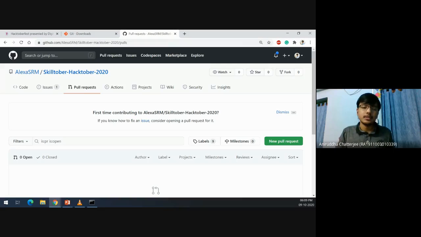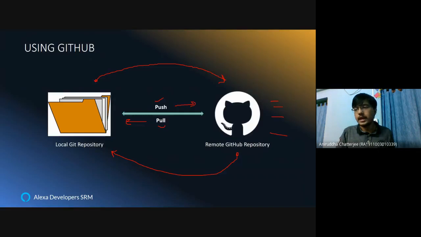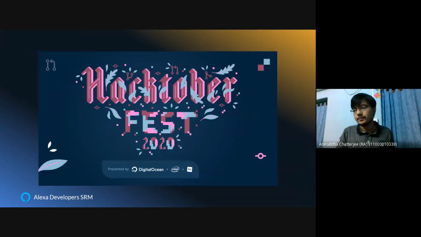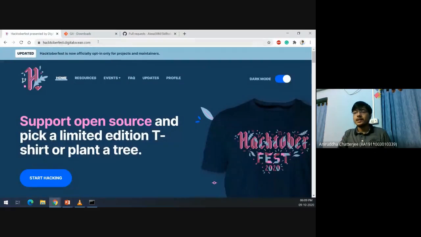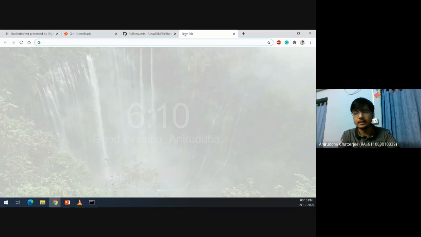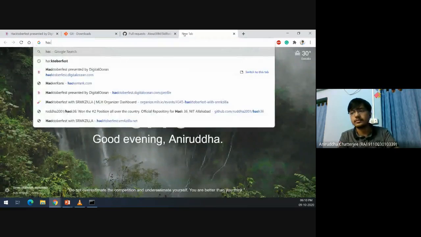Now, talking about successful contributions, how can I miss Hacktoberfest itself? So I will not show you everything about Hacktoberfest, but certainly let me give you a brief overview of it. So you go to your browser, and I cannot find my browser because this is my browser. So the website for Hacktoberfest is hacktoberfest.digitalocean.com. You can go to Google and type in Hacktoberfest.